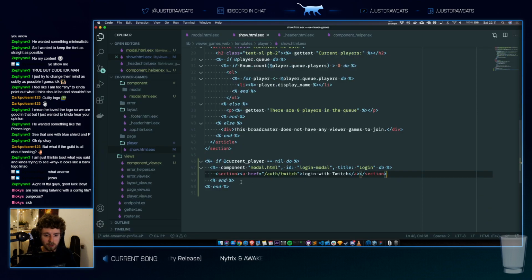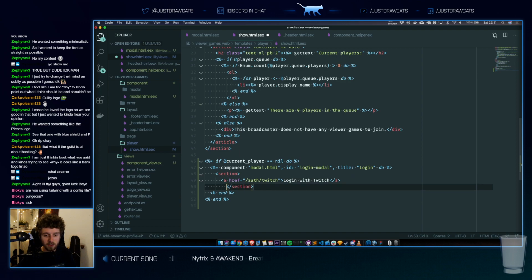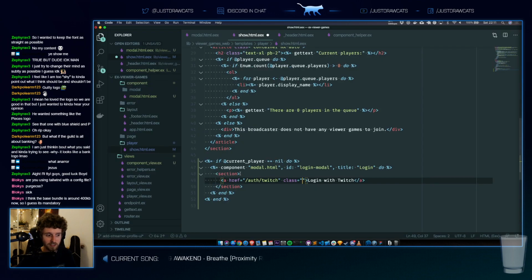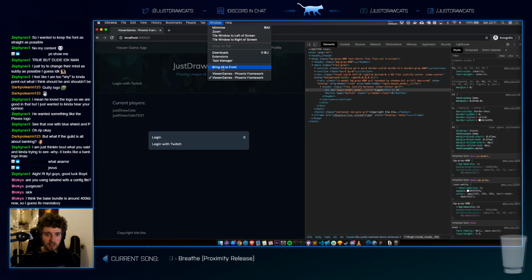Let's style this as a button. I was looking at tutorials on how to purge CSS the shit out of it using Webpack, and then they just told me that it's already done, so you don't have to do that anymore. Yeah, I guess it's mandatory.